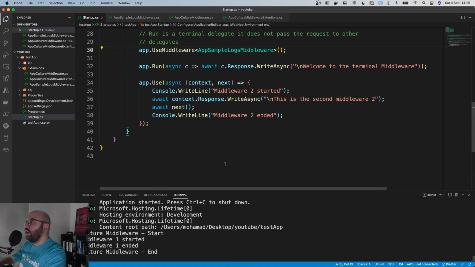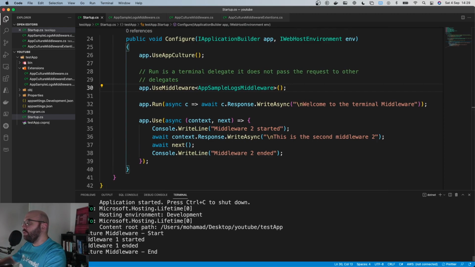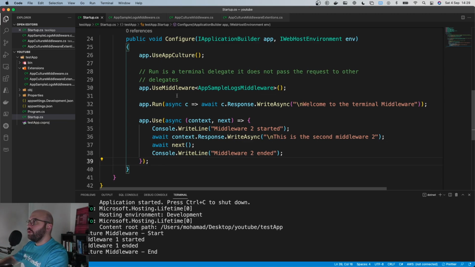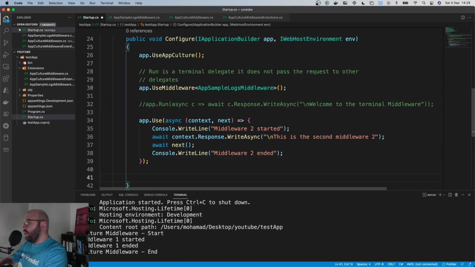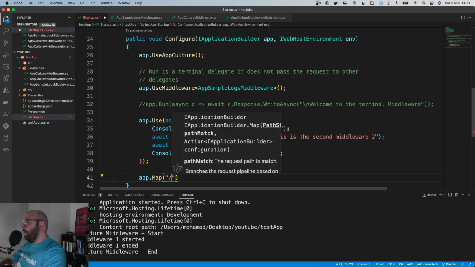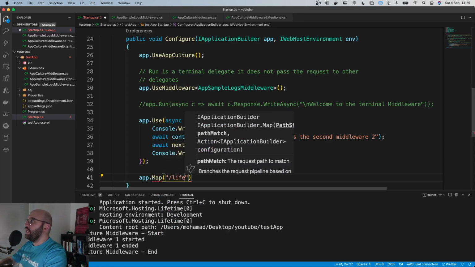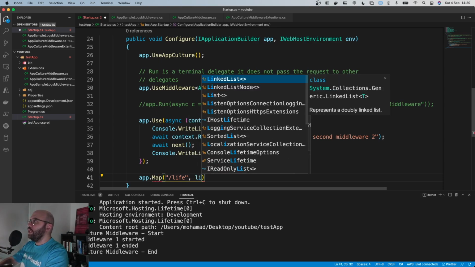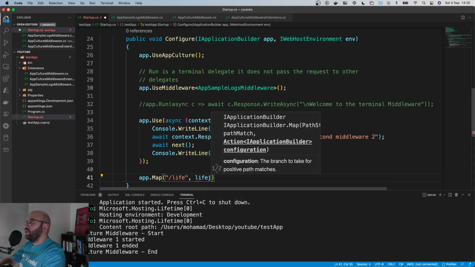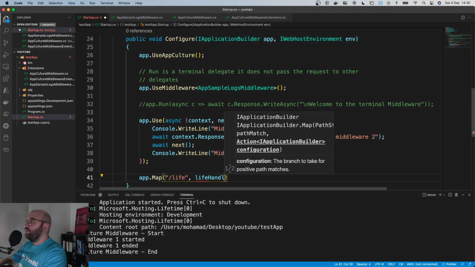So inside the Configure method, after the last one, or let us remove this terminal middleware, and let us add here, for example, app.Map, and right now if we put, for example, /life, then everything that has a path inside our URL /life is going to go here. And we're going to create something called a handler, and just to make it relevant to the life, we're going to call it LifeHandler. We can call it anything we want.